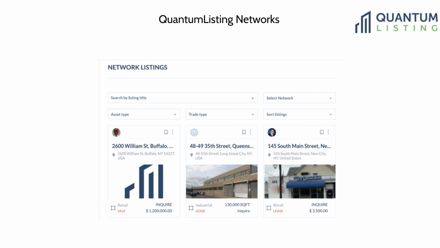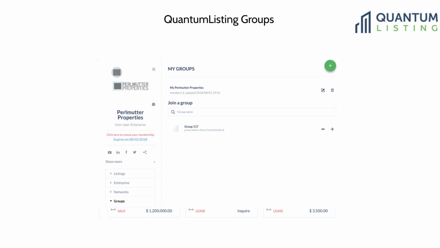And then the next thing that we'll be talking about today is the Quantum Listing networks, and we'll go through all the different features of Quantum Listing networks. Quantum Listing networks are a great way for you to stay abreast of what is happening in your market. Not only do you get to see the latest listings in the stream, but you can see the other brokers in your network, and we'll see how you can follow them if there are ones in particular that you want to really stay in touch with and be informed about what they're doing. And then we'll also cover Quantum Listing groups.